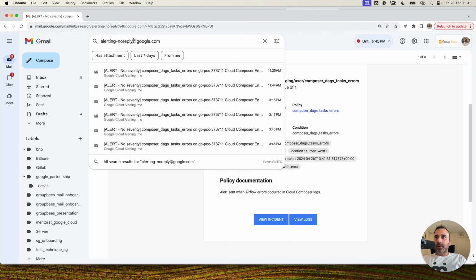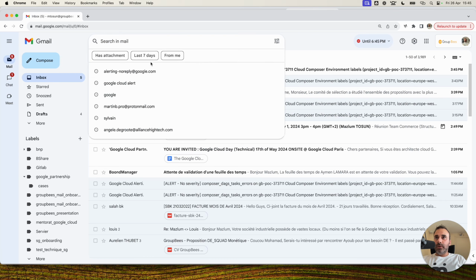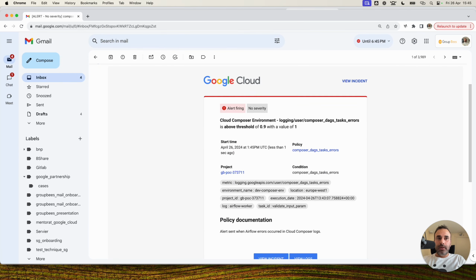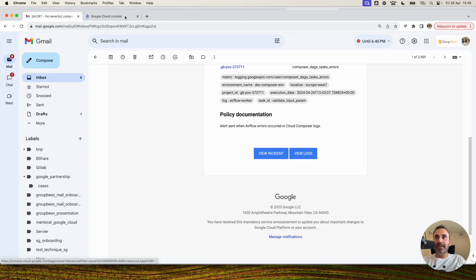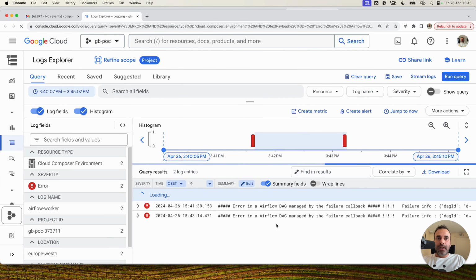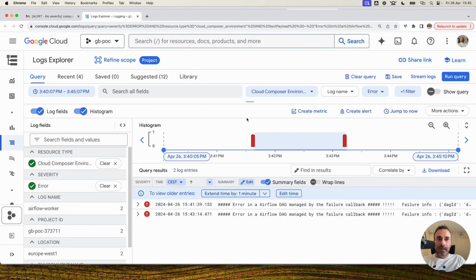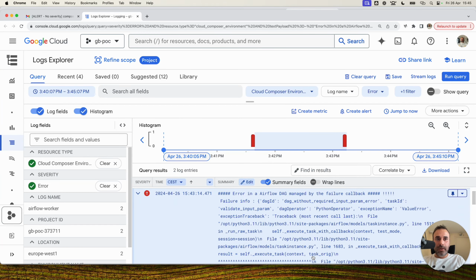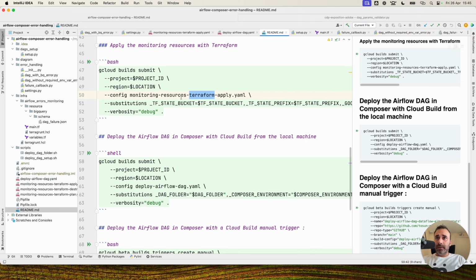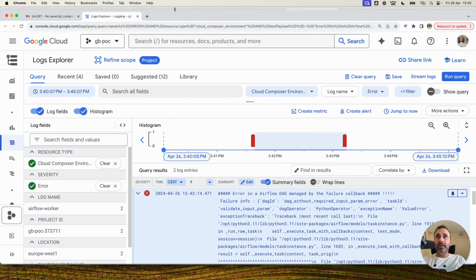Okay, I have my second alerting in this case. I access the log, and I can see that I have my second error here with the Python operator. I think it's perfect. We presented all the elements. It remains the Looker Studio dashboard.